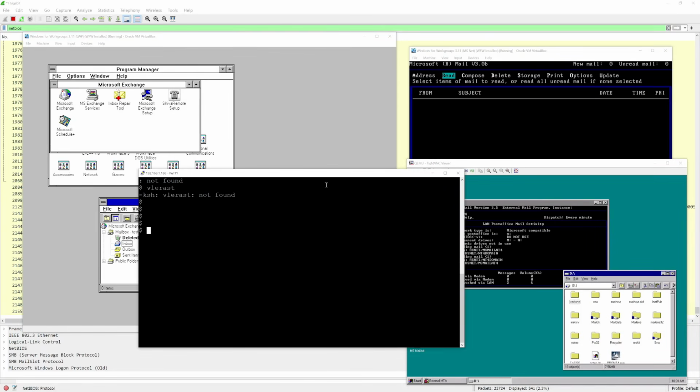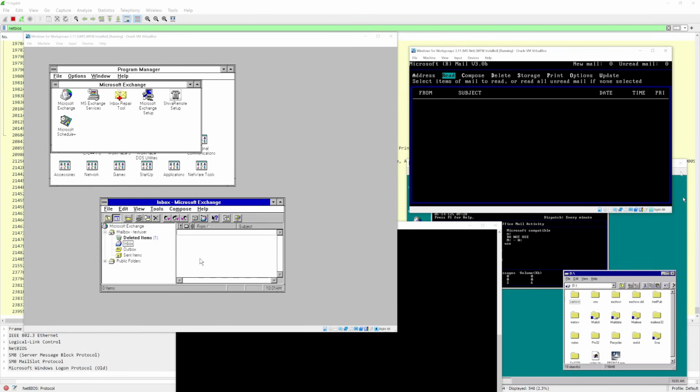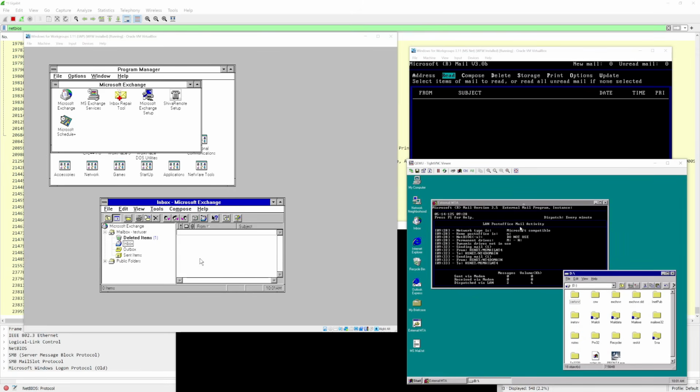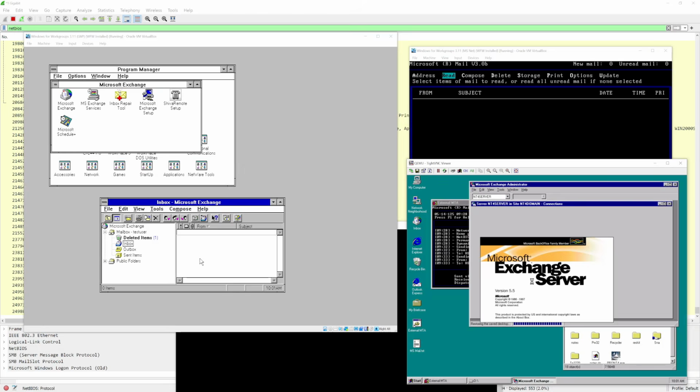So if I come over here and I mail, and remember, this client is speaking native Exchange, okay? So we have Exchange, and we have Microsoft Mail running on the same machine. This would be the equivalent of 2 different mail servers running on the same machine. And as far as this machine is concerned, it's an entirely different system. And if I fire up the Exchange admin here, you'll see how this works.